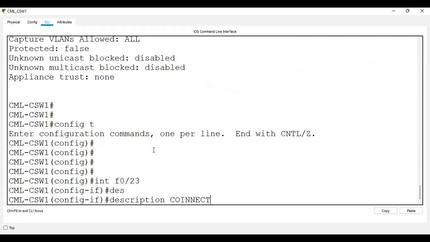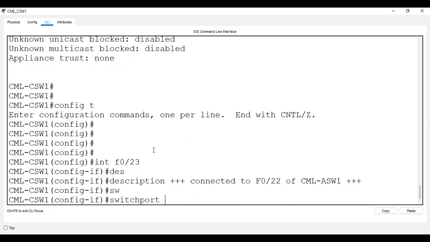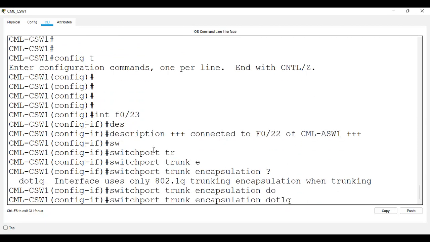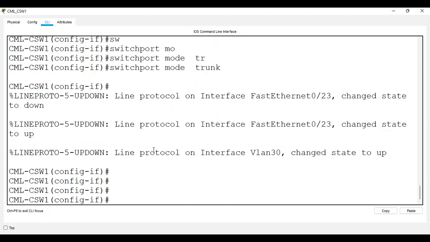What is the description? Connected to, let's say, connected to F0/22 of CML InfoTech. So by looking at this interface, you will come to know the purpose of this port. Then switchport trunk encapsulation. Here you can see only .1q. In some switches, you can also see ISL. Switchport mode trunk. Now it becomes trunk.